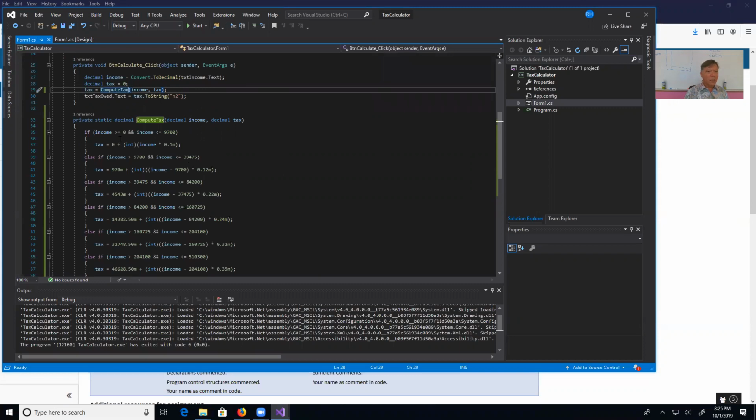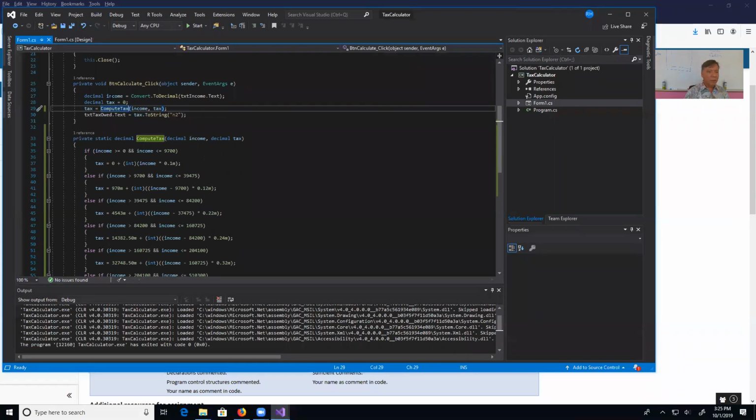And here we go. So now my button calculate is just this little bitty code here where you grab out the income that the person entered. You set the tax equal to 0. You don't even need to really do that. But then you call this compute tax method, and an input to the compute tax method is the income, and the output is the tax. We can fix this up a little bit.